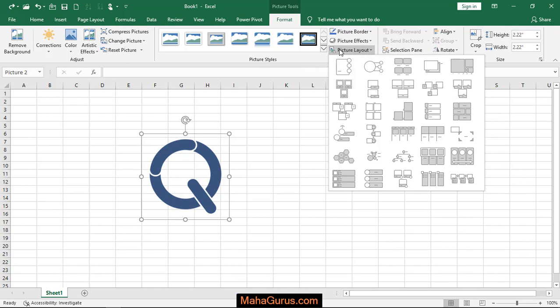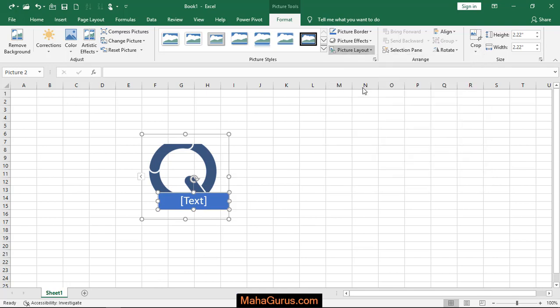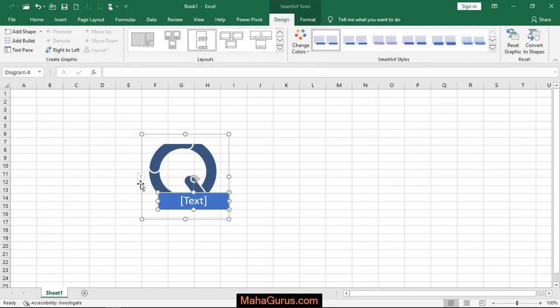After clicking on that, the second option in the second row, if you keep your cursor over there, then you can see the bending picture caption layout is temporarily applied on your actual picture. To apply it permanently, just click on that. And after clicking, this arrow will be shown.